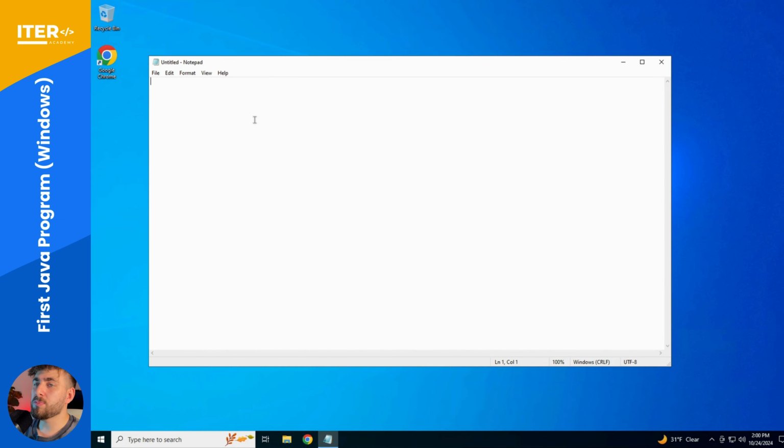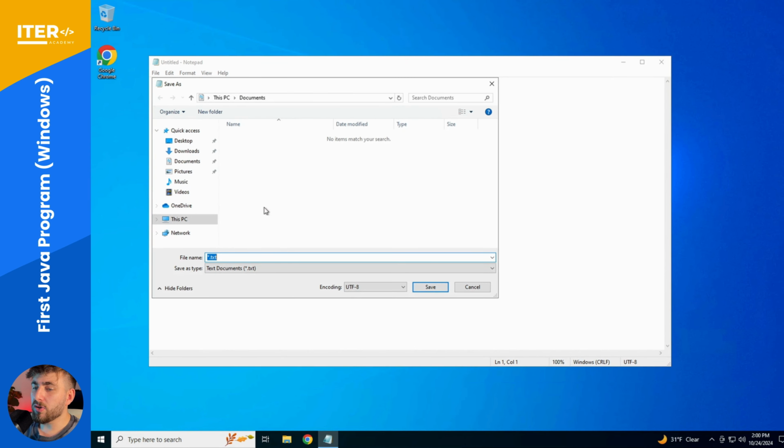First, let's start by creating a new Java file. In this example, we'll be creating a file called helloworld.java. And inside this file, we will write the code for our program. So let's first save the file using the save as command. Here, let's select the destination for our file. In my case, it will be the documents folder.